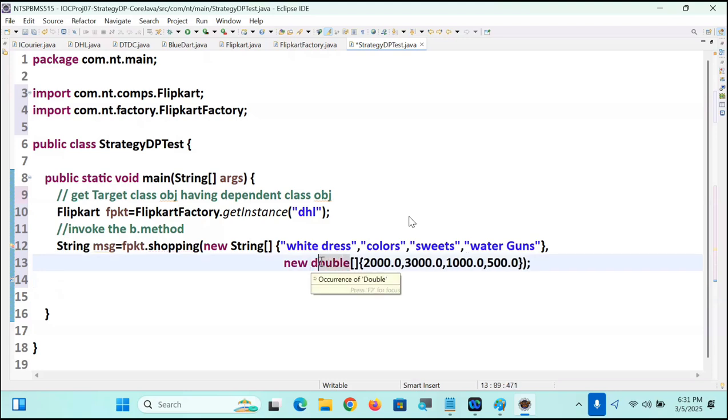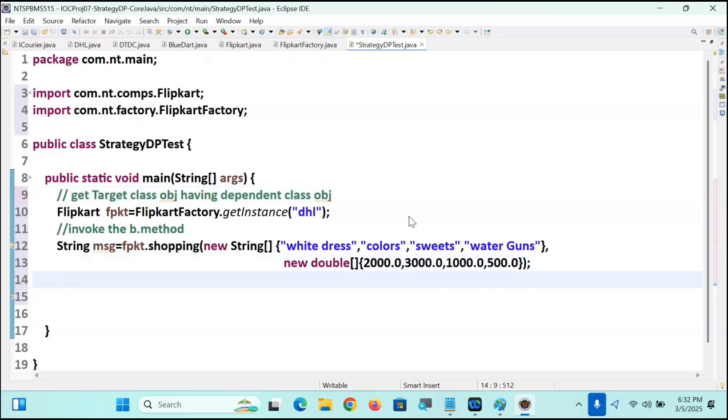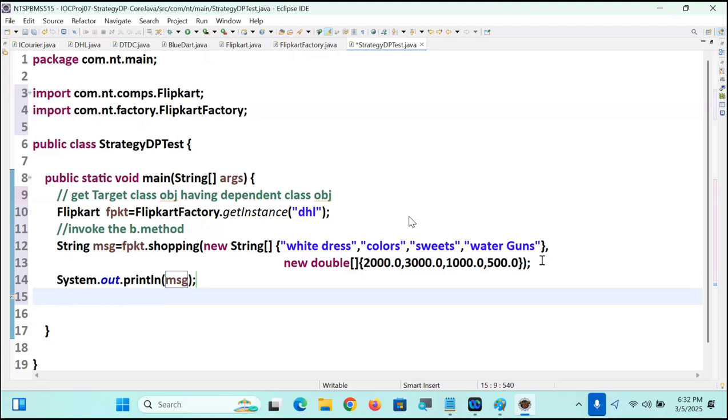Okay, lowercase double, because wrapper double is not taken. There we have taken primitive. Primitive double is taken. Tell me. Sys out what? Message. Whatever message comes, you have to display it or not, guys.